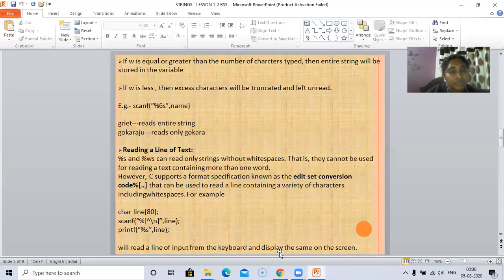So here the width specification is specified. In order to read Gokaraju here, and suppose if you wanted to read Gokaraju, then it reads only GOKARA, as the width specification is 6. It only reads 6 characters and then it stops reading.